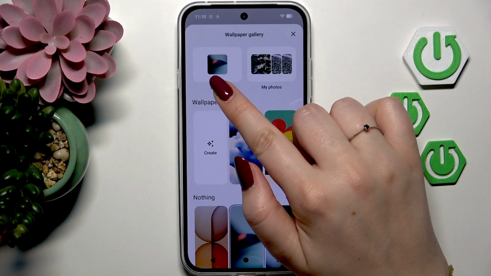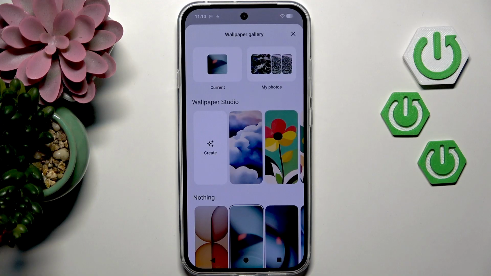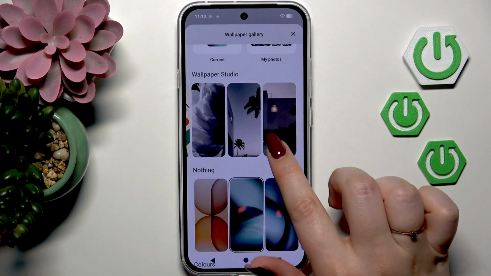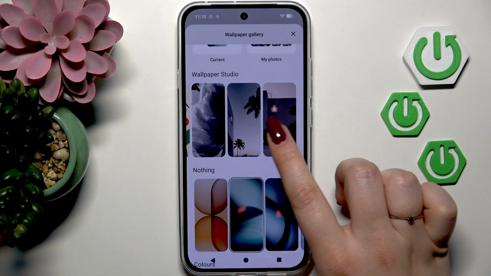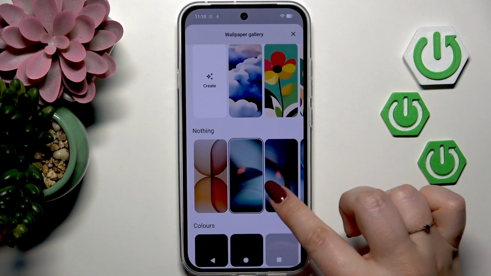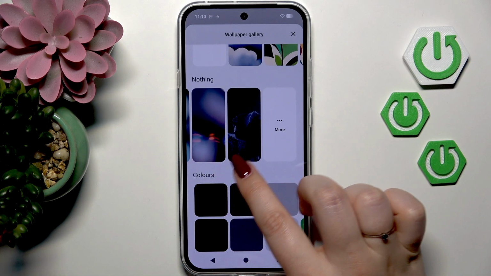So here we've got the current option, which is right now applied, my photos, the photos from your own gallery. Here we've got Wallpaper Studio, so here we've got those which were generated before. And here we can also create the wallpaper. And here we've got pre-installed wallpapers from which we can choose. So here we've got the Nothing phone.